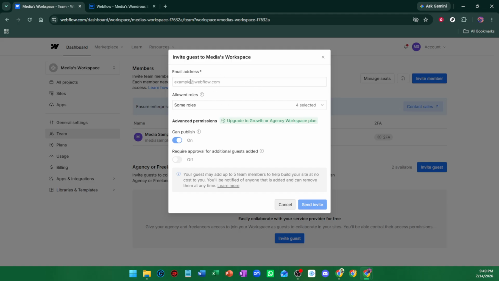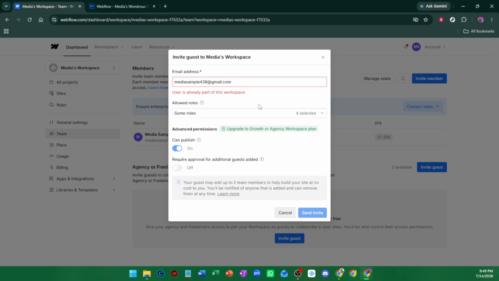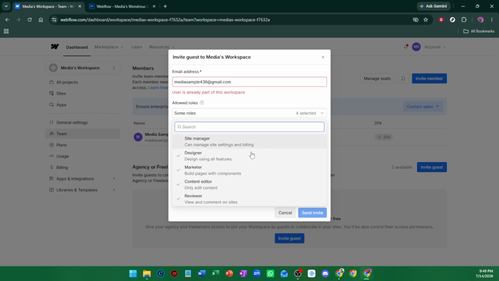After that, enter the person's email address and select their role. The email address is where the invitation will be sent, so double-check that it's accurate before moving on. When choosing a role, take a moment to think about what level of access this person actually needs. It's always a good idea to give people only the permissions necessary for their work, especially if they'll be helping with content updates, design changes, or administrative tasks.